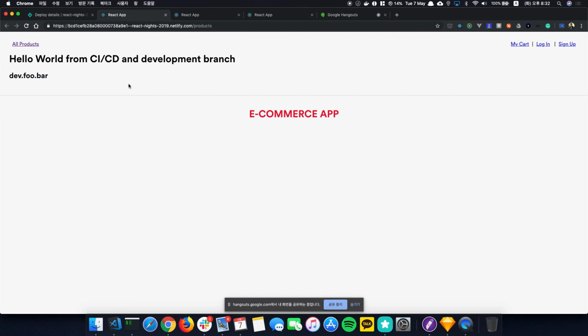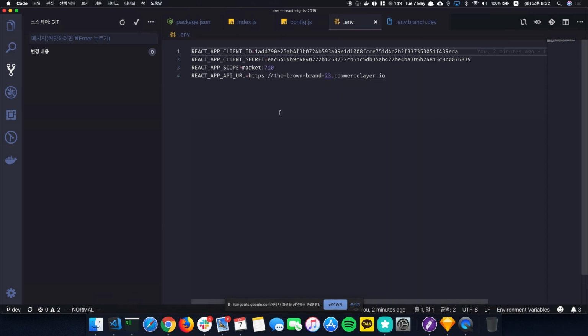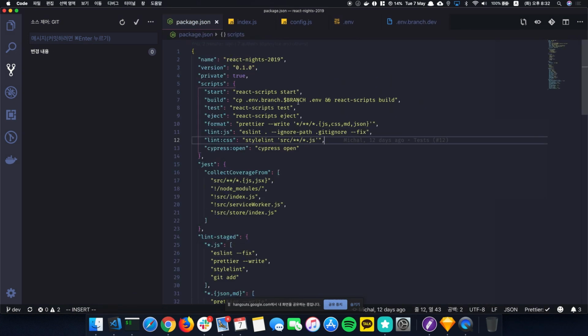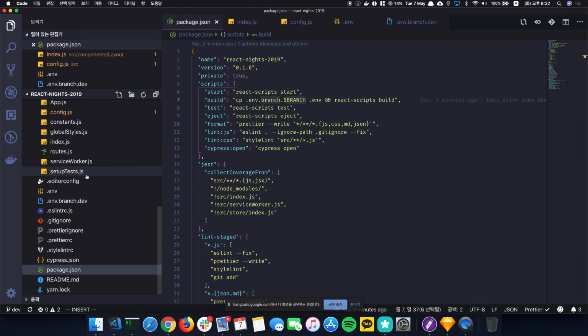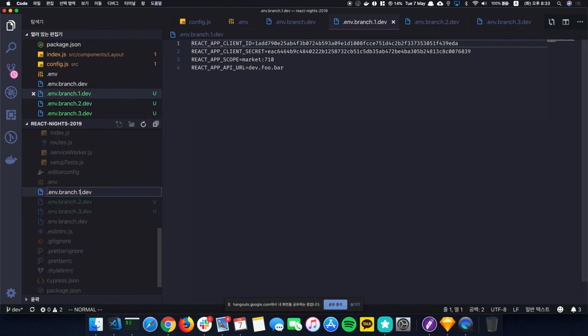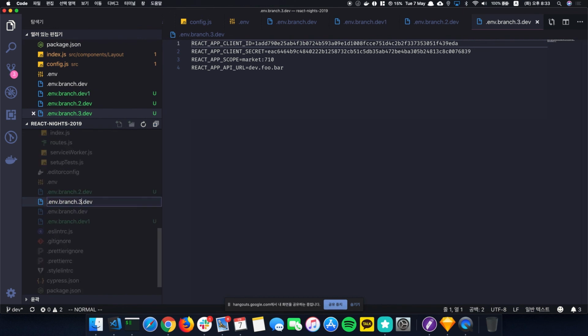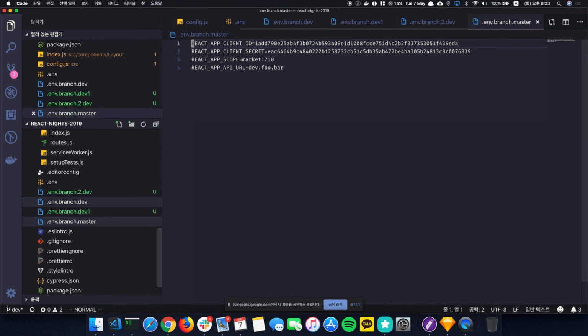Right. So we can set different variables depending on the branch and make use of the CI/CD's capability of telling us which branch it is. But if you have multiple branches, for example dev1, I don't know, you get the gist, right? So if I have this for master, I could use this to be API, this API dot something.